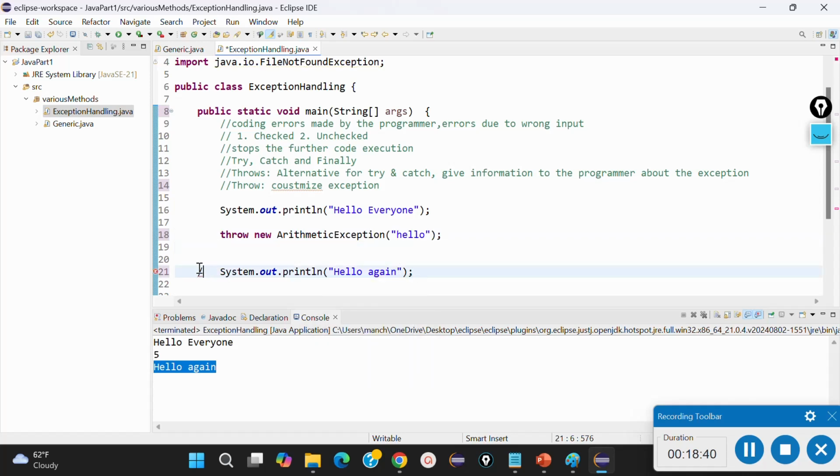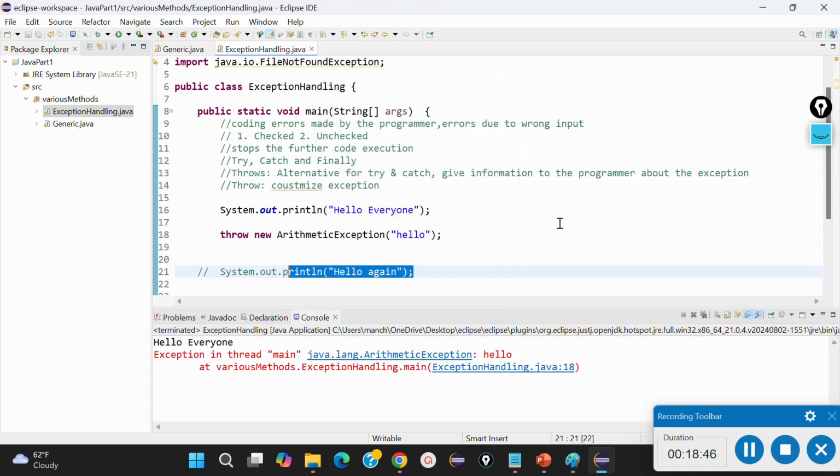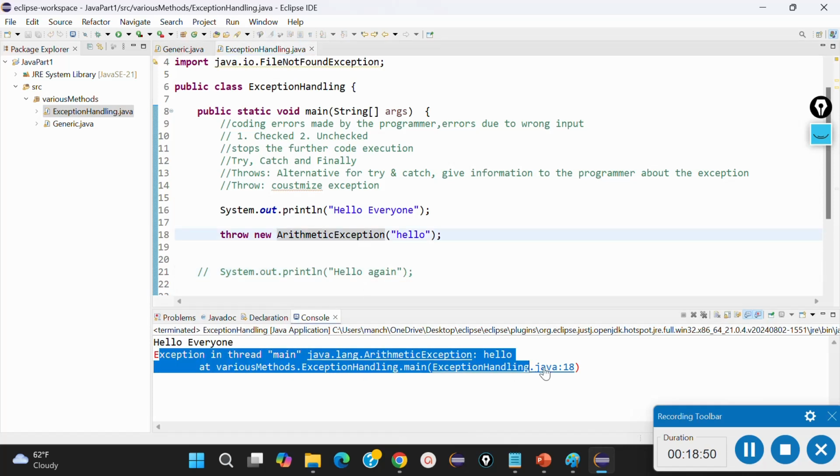So let's say I commented this piece of code, and if I run this program now, it is throwing an exception forcefully. Right. So that is the difference between all these keywords: try, catch, finally, throws, and throw.